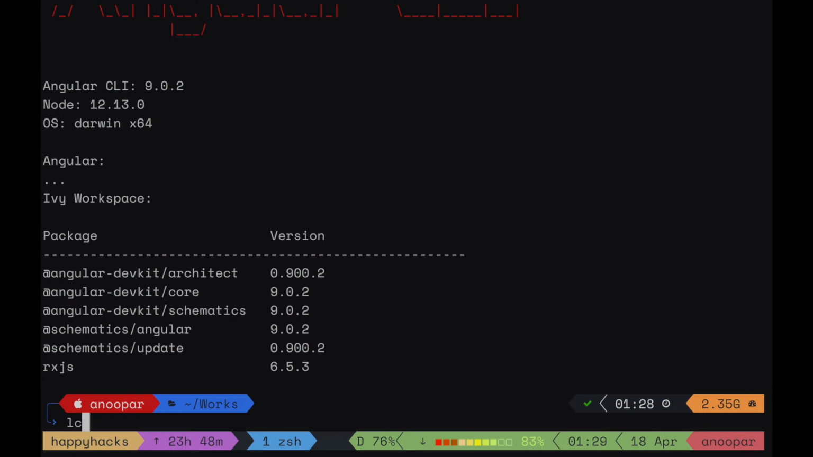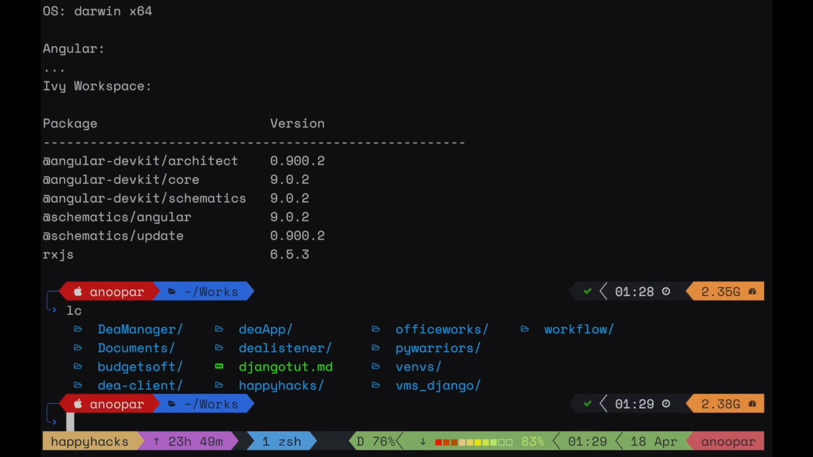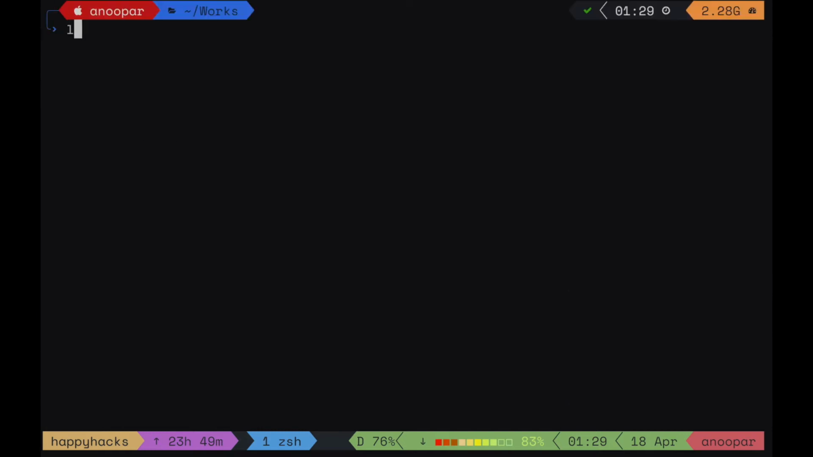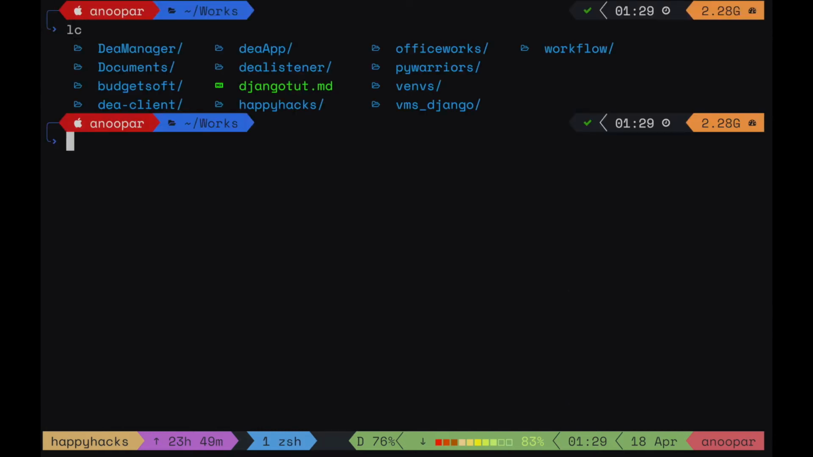So let's create a new app for the front end. These are the folders there. I have already created a folder named happy hacks for the Django backend. So I'll run ng new happy hacks ng, ng for Angular. Okay, so this will install some dependencies and ask about Angular routing.